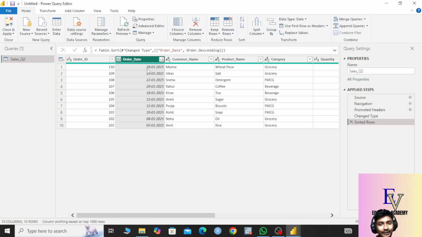You can see 28-1-25 came first, 25-1-25 came second, 22-1-25 came third, 21-1-25 came fourth, and as it follows, 5-1-25 came last. If you see your original data, it was starting from 5 and ending at 28. When I sorted the data from Z to A, that is from highest to lowest, the date number 28 is appearing in the first row, and date number 5 is appearing in the last row.